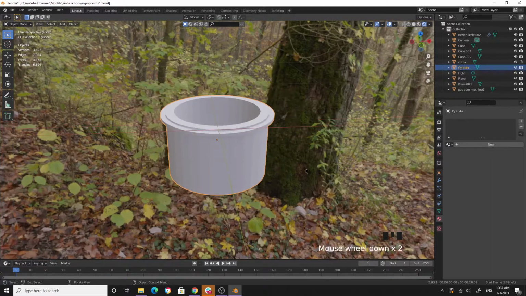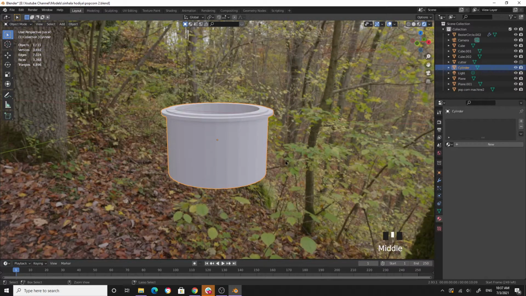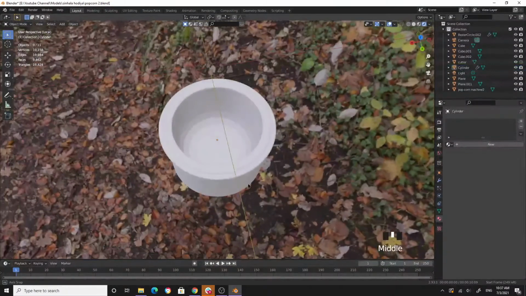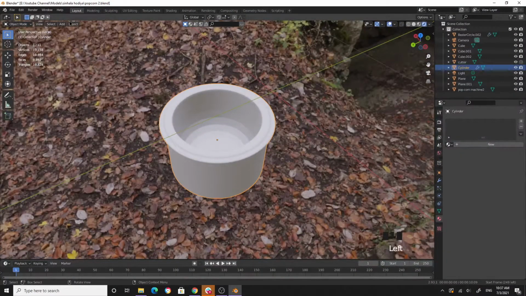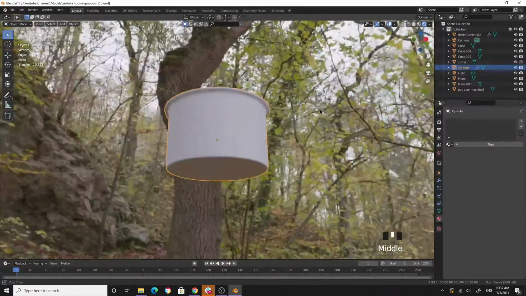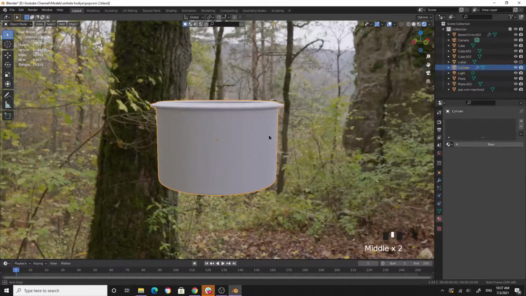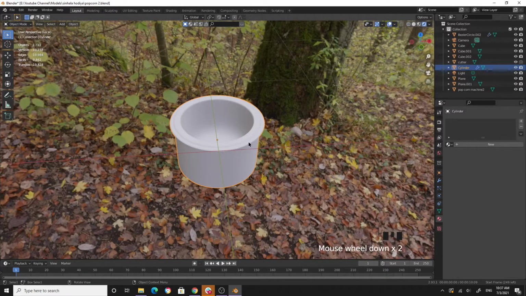Now tab into object mode, control 2. Right, so that is your container. Go to object, shade smooth. Now you have a container. Okay, so let's add a handle to this one.